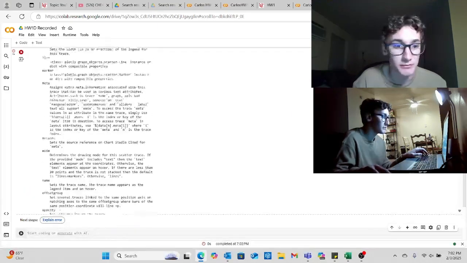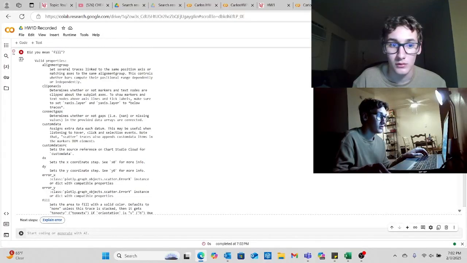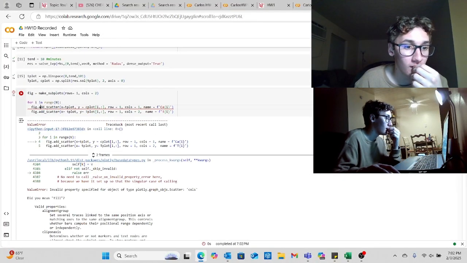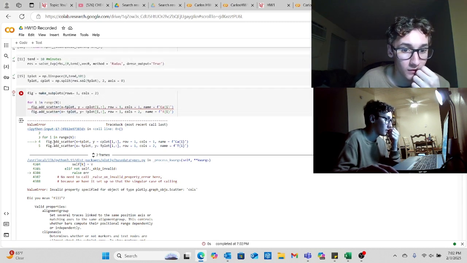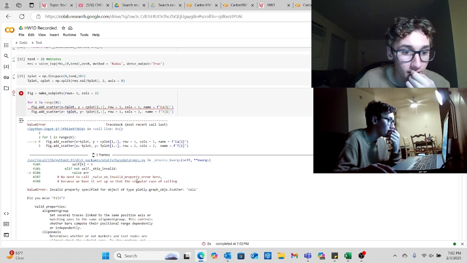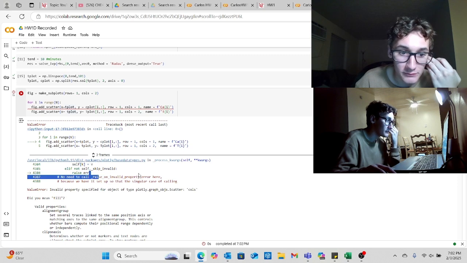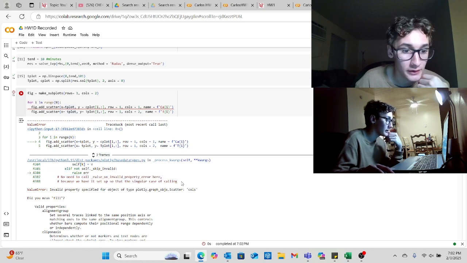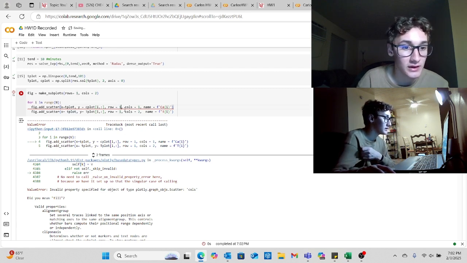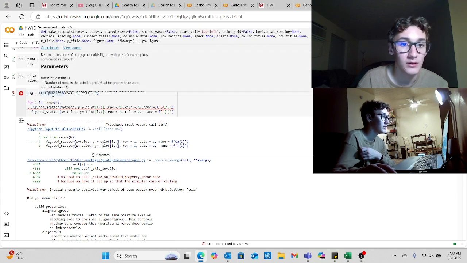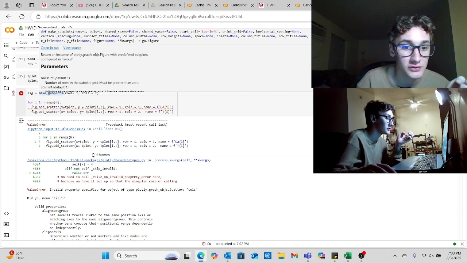So what they're saying is there's something wrong with, no need to raise on invalid property because we have it set up as a singular case of column. Invalid property specified for object of type plotly graph objects scatter. So columns is not right. Did you mean fill? Let's see, when we do this, look at subplot, it has rows and cols. So cols is spelled right.